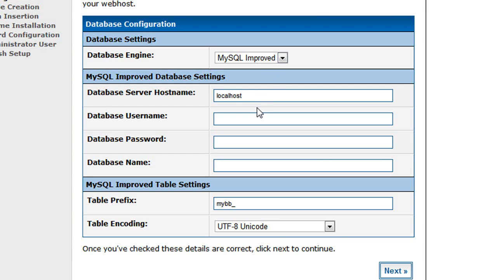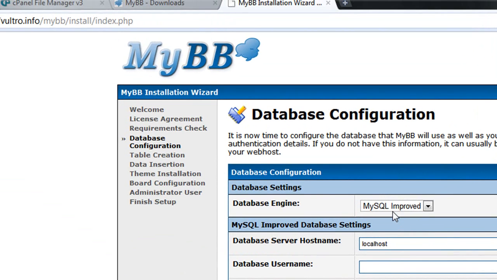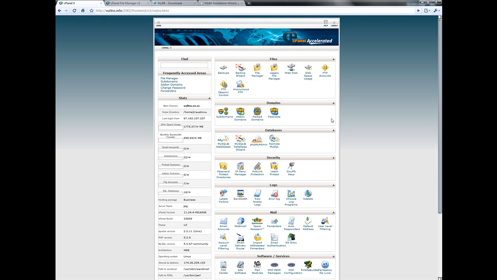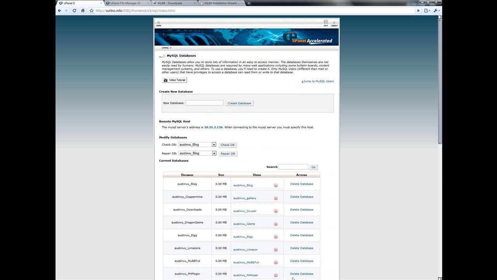Now the MySQL database. So you're going to want to go back to your cPanel main page, click MySQL databases. Wait for it to load. Okay, now create the new database.